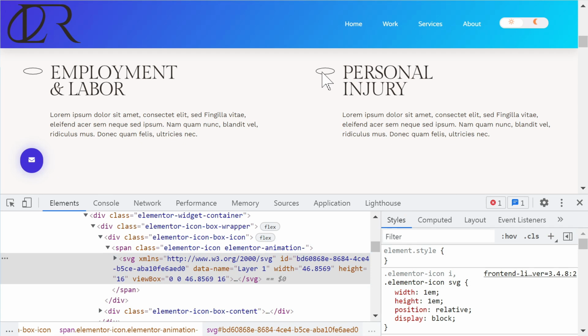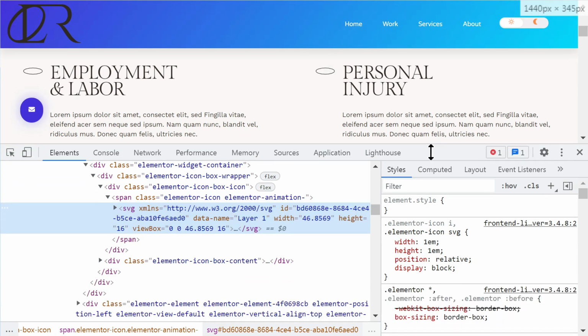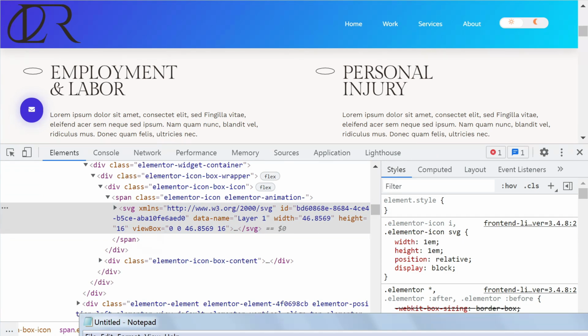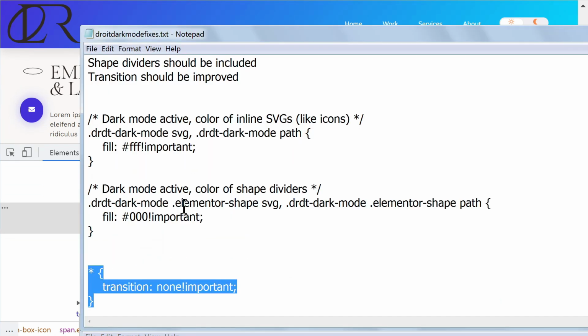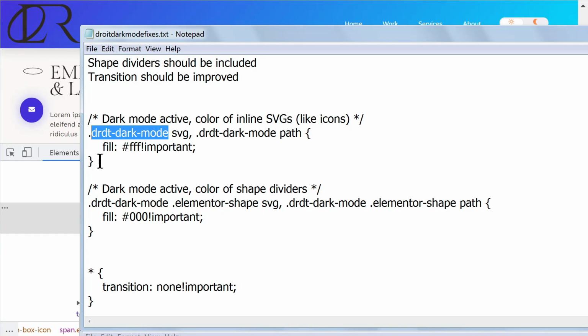Another thing you see here, we have some SVG, and it's not being considered yet. So that's something that they should definitely add: consider the inline SVG, the fill, and the stroke color. For now, they don't, but that's easy enough to fix with CSS. Everything essentially is pretty easy to fix with CSS, because the plugin adds this class to the body element when the dark mode is active.